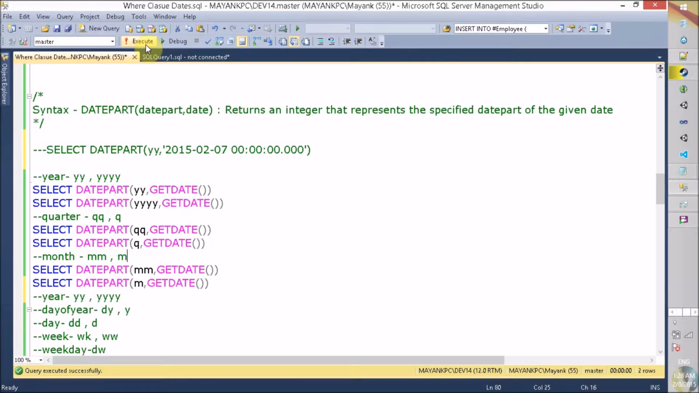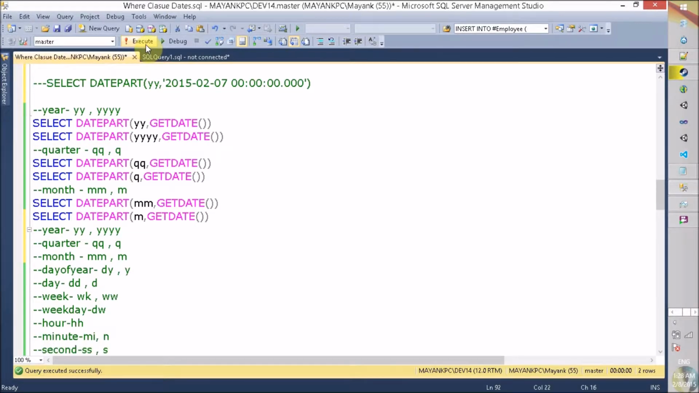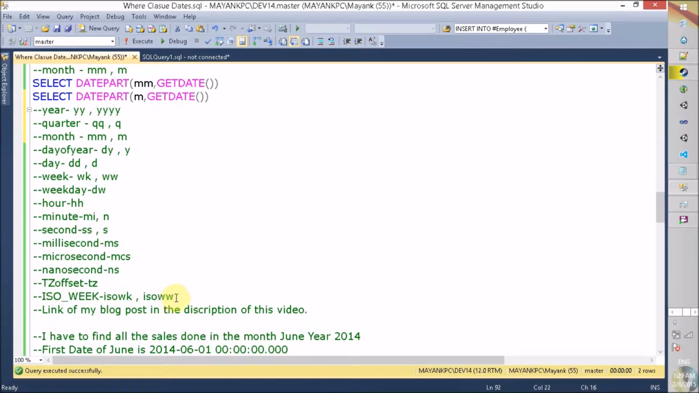And here is the syntax for retrieving different parts from your date. For year you can use YY or four times Y. For quarter you can use two times Q or a single Q. For month you can use MM or single M. For day of year you can use day Y or Y. For day you can use DD, and so on. For the complete list and the complete output of this, I am going to share my blog post link. You can refer to my blog post for all these examples.